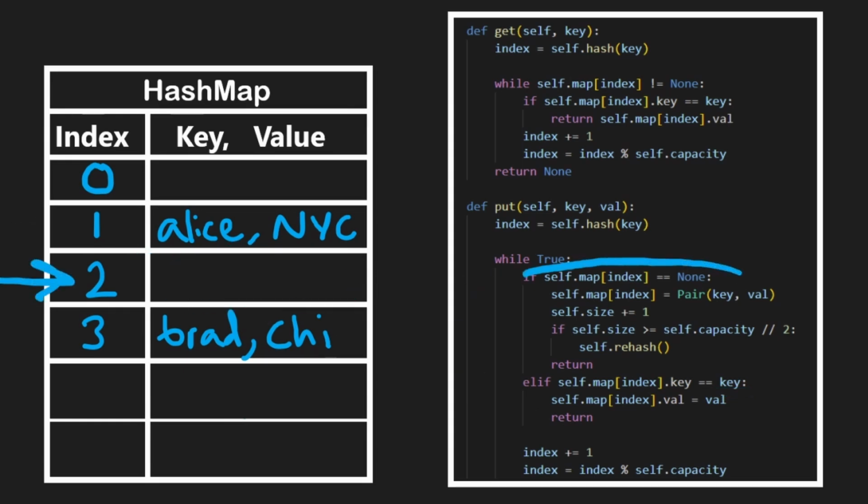We would see that this index is actually empty. So what we can do is create a new pair for Colin and whatever value Colin has, assign it to this index, and increment the size by 1. And this is important. Remember, if the size is greater than or equal to the capacity, we are going to call our rehash function, which I'm going to show you in just a second. And after we do that, then we can go ahead and return.